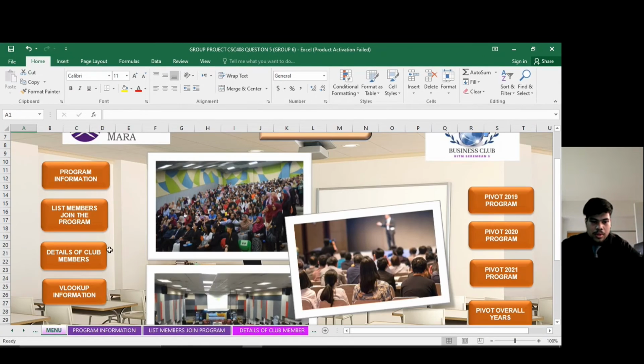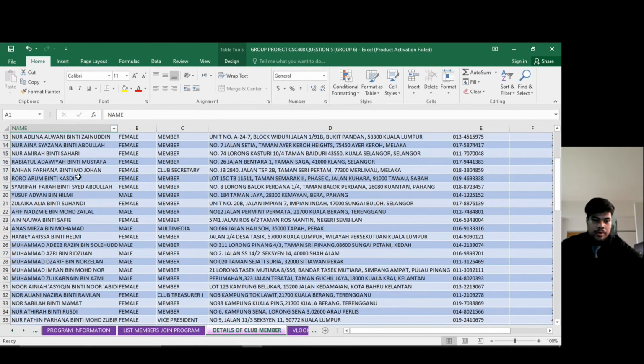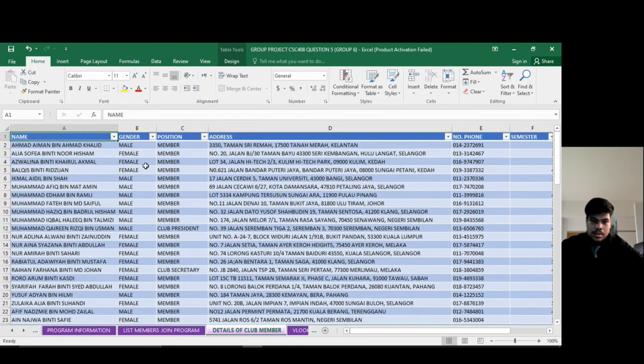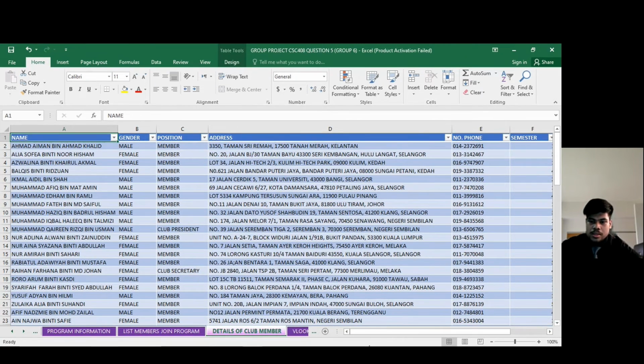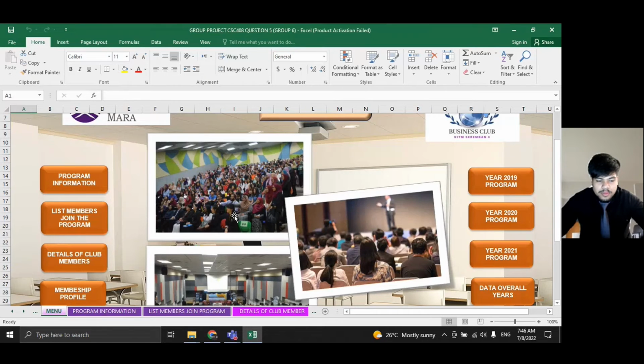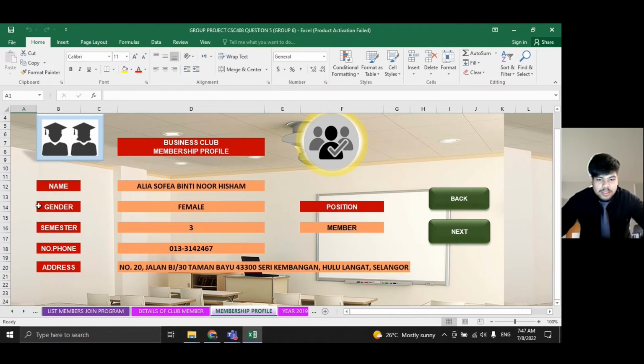So I will go to the details of the club members. It shows every member that joined our club, around 80 people, and they have gender, position, address, phone number, and semester. We go to the membership profile. This is our look for the membership profile. We have name, gender, semester, phone number, address, and the position in the club.